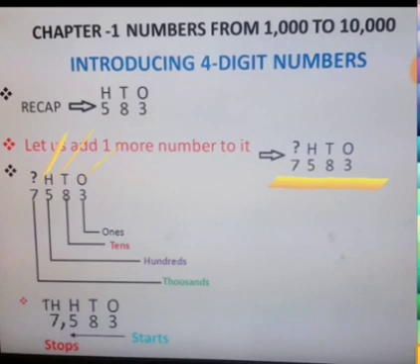Children, here, as you can see, after 5, there is a comma. Do you know why? It is here, children, to separate thousands from hundreds. In order to increase the readability of the number, we put comma from right side.